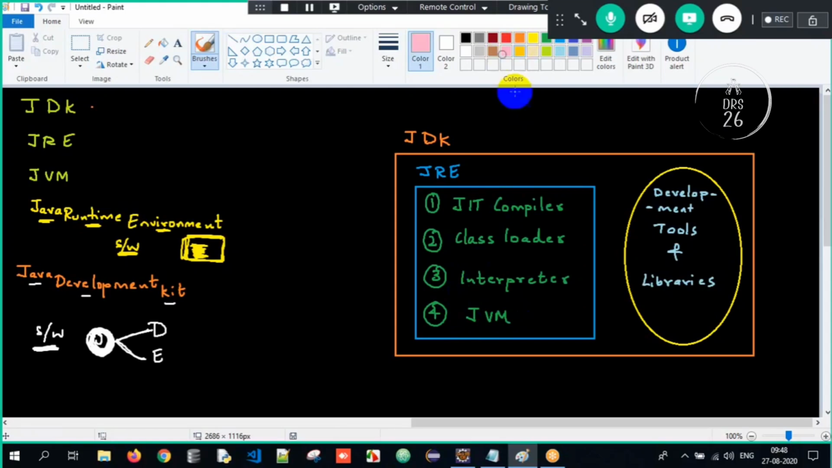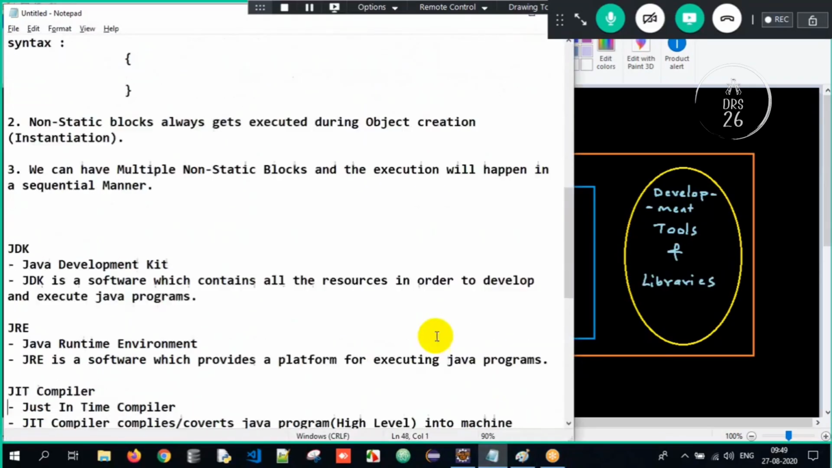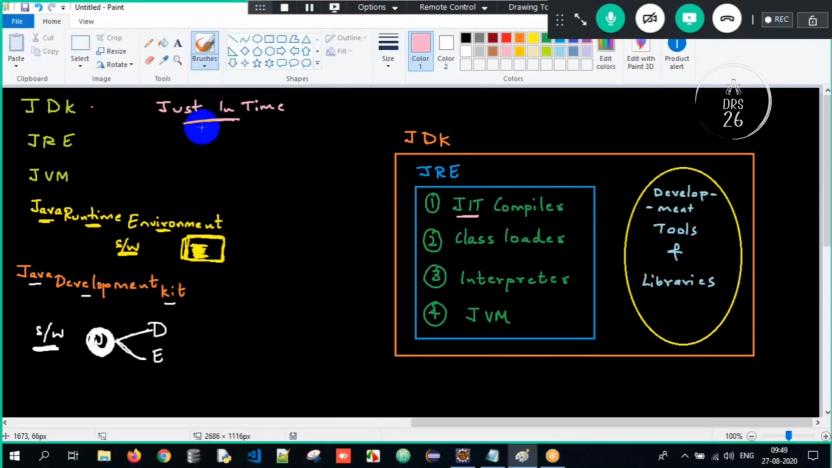Now, what is this JIT compiler, sir? JIT stands for just-in-time compiler. What is the job of JIT here? See, I have written all those over here. So when I talk about this, see, JDK, JRE here. What is JIT here? Just-in-time compiler. What does it do here?